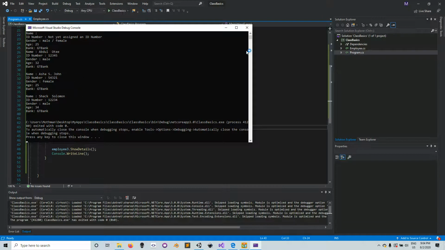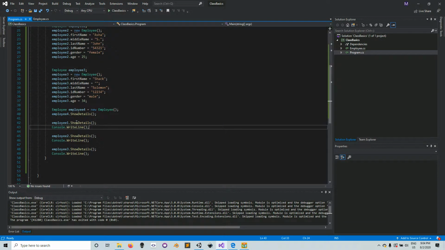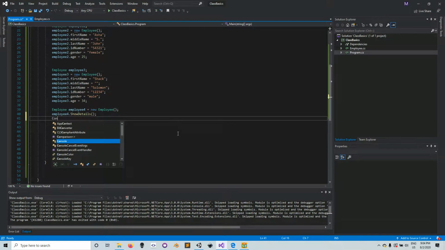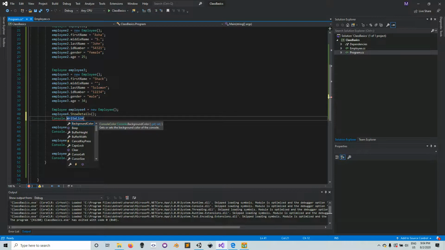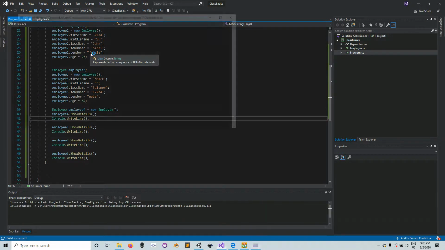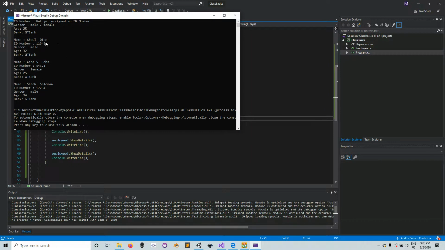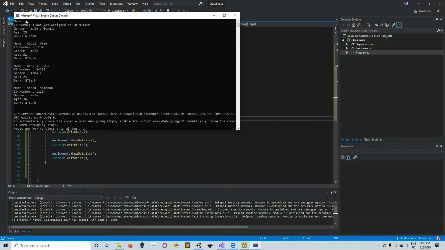Okay, I don't like that. Let's just go ahead and add that space, console.writeLine, so that we separate the details of employee 4 and details of employee 1. So let's go ahead and run again. Okay, good. So you can see the first details are the details of employee 4.